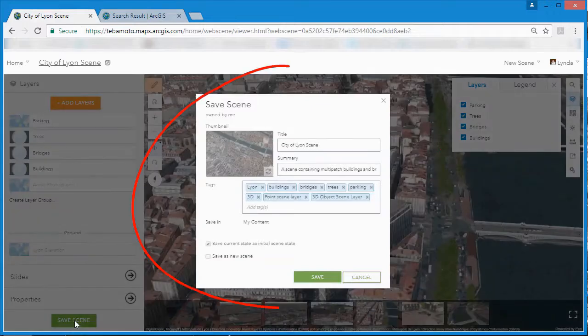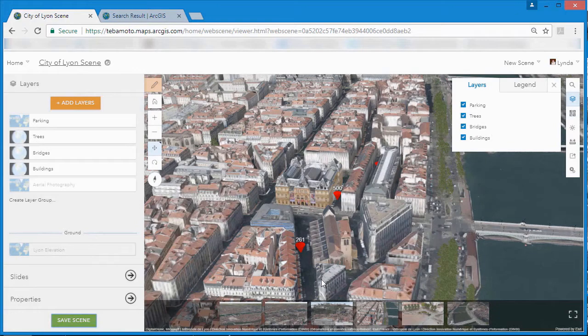Here we can give it a name, a summary, tag it with relevant metadata tags, and choose with whom we want to share it, whether it's a private scene, one for sharing within groups within our organization, or a web scene for public consumption.